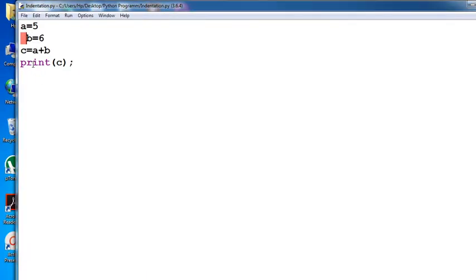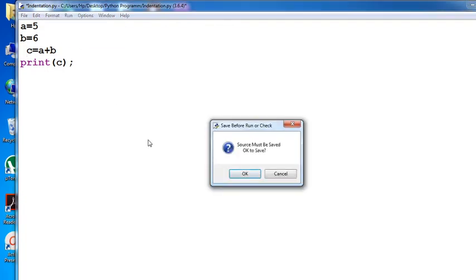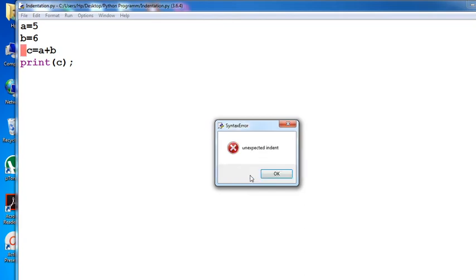Again, suppose a space is given here; delete this space. Okay, and after that you give this space here. Again you go to Run, Run Module, press F5, otherwise go to Run and run. Again an error occurs, because the third line also does not expect the indentation.